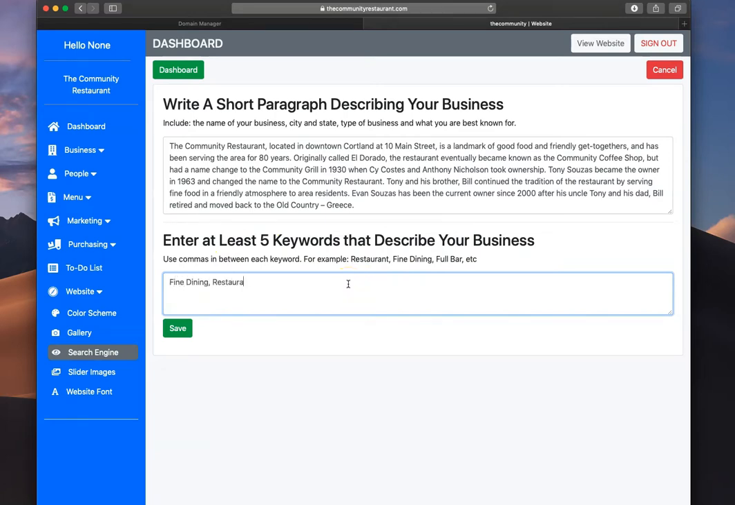restaurant, full bar, and then they have takeout and delivery. It makes sense if you want to use the type of food that you serve, etc. And this literally goes straight to Google, and Google will start reading these for keywords.